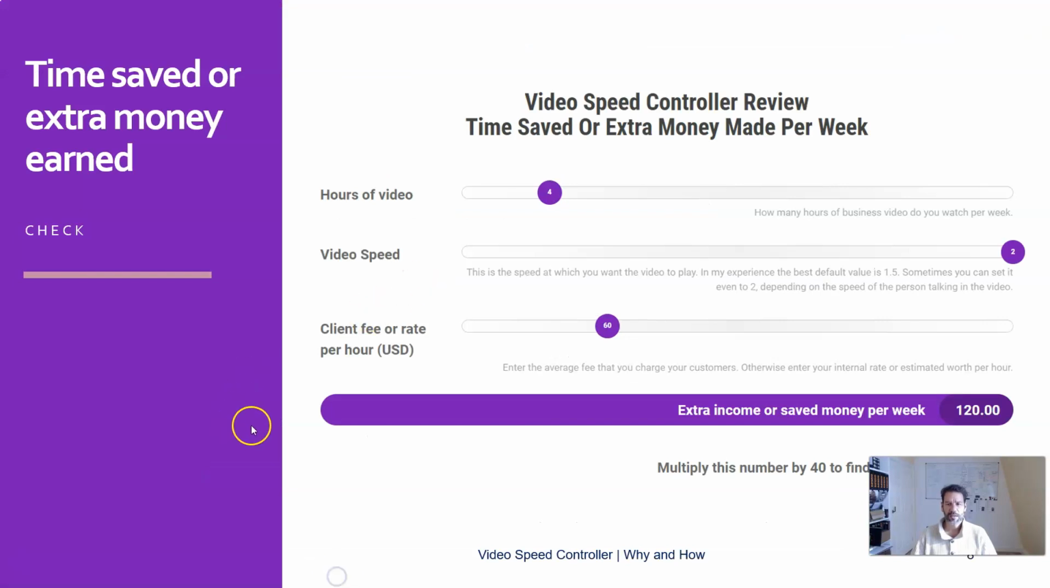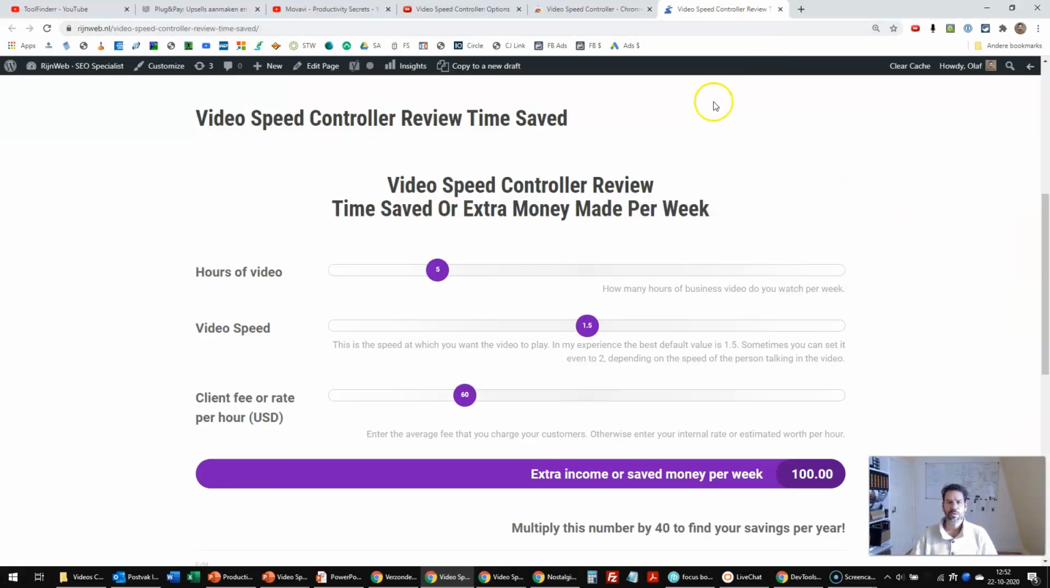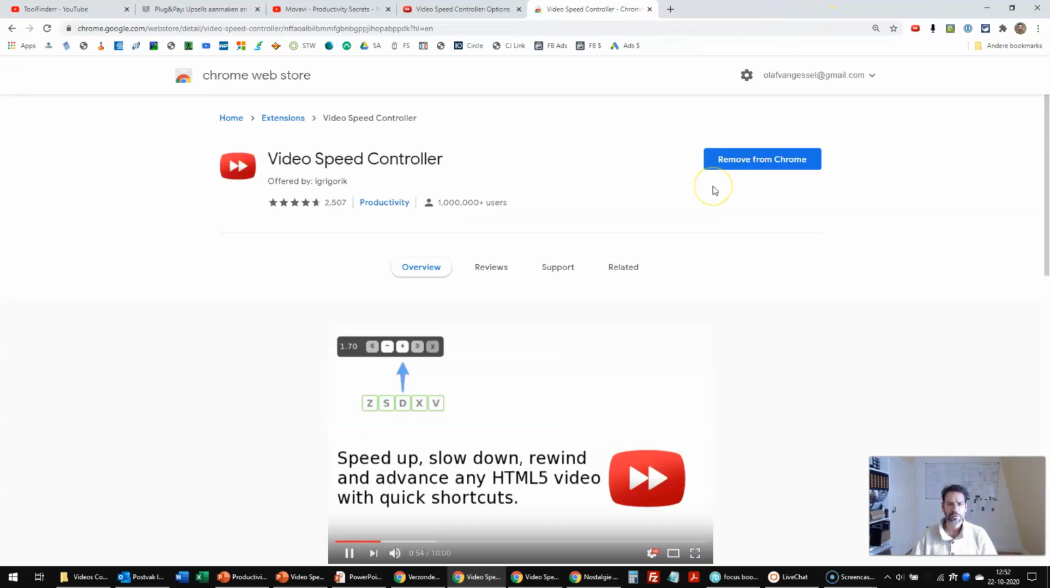So let's get back to the presentation and see what we have left. Obviously, the proof of the pudding is in the eating. So let's have a look. So this was the calculation we just saw. And if we were going to go to the Chrome extension itself, it would look like this.